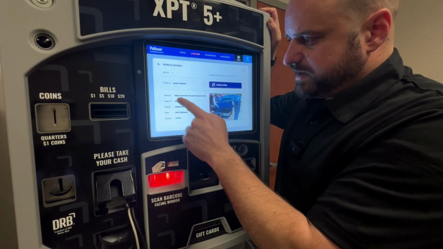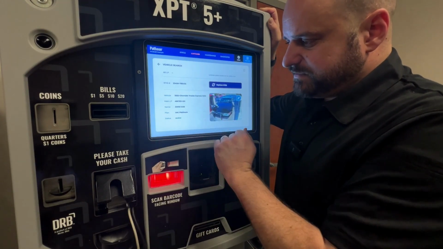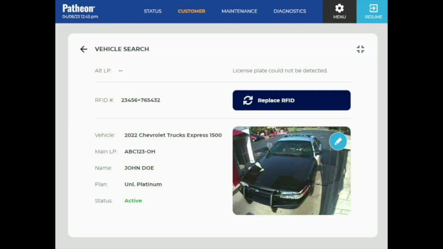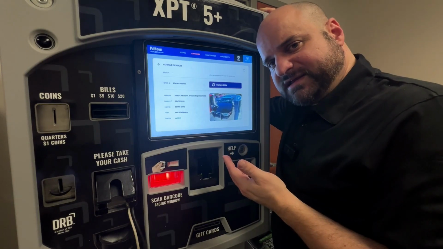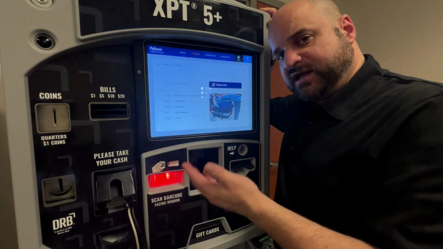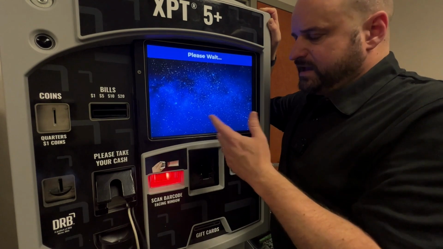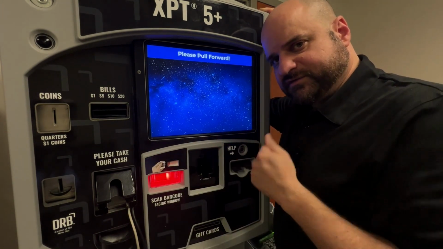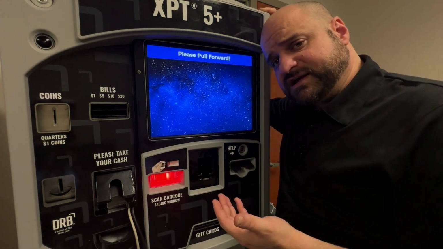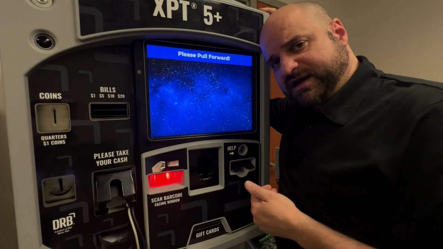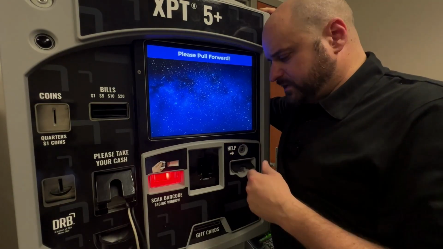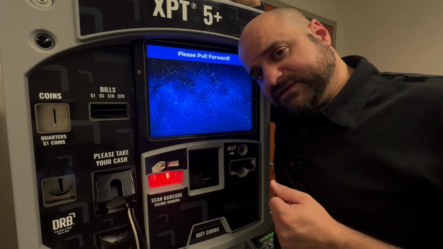We have the vehicle information, the main license plate, the name of the customer, the plan that they're in, and the current status. Since we know that this status is active, by pressing resume, the system automatically assumes that you want to fire a plan redemption. So you press resume, the gate opens up, and the vehicle is allowed through. So identifying a customer assumes that we want to redeem that customer. But you also saw several different things that they could do to update the customer information.